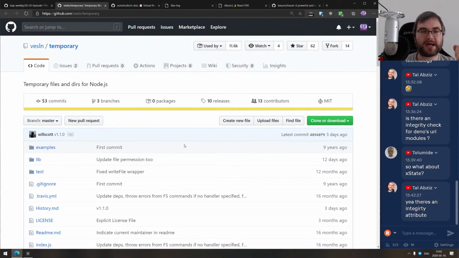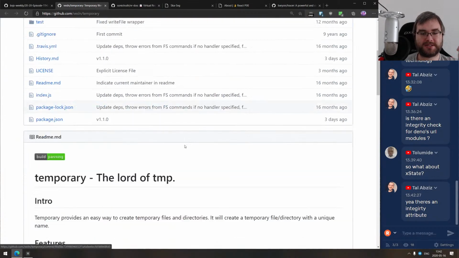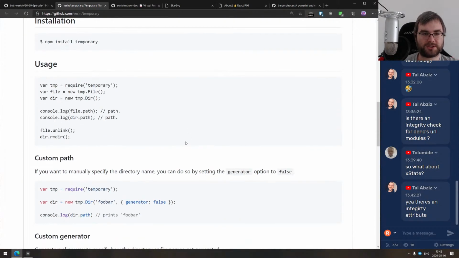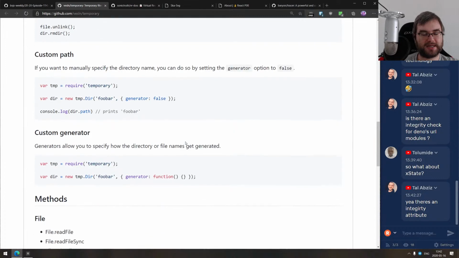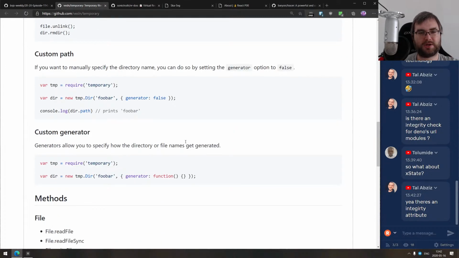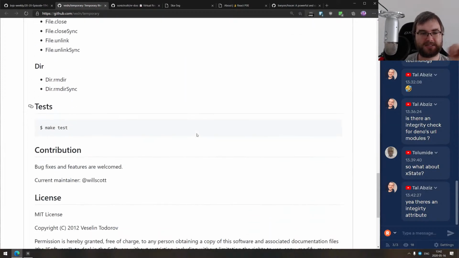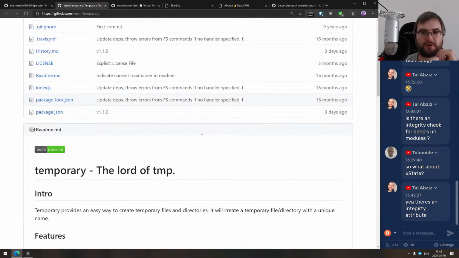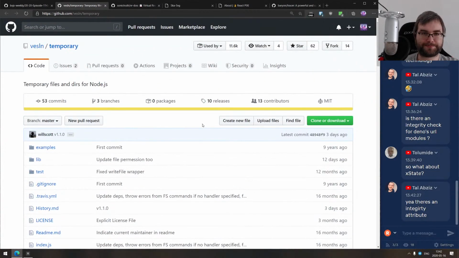Anyway, continuing, we got temporary files and dirs for Node.js. So if you ever wanted to make temporary files and dirs, I usually do it myself, but it's a bit of a pain, especially if you want to be cross-platform and everything. This seems like quite a nice solution. So if you were looking for something like this, do check this one out.